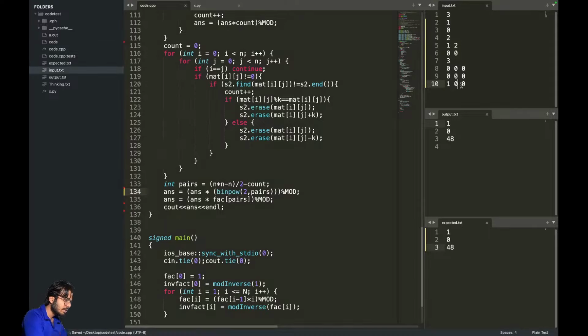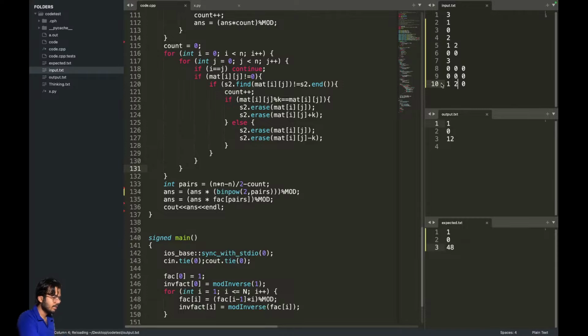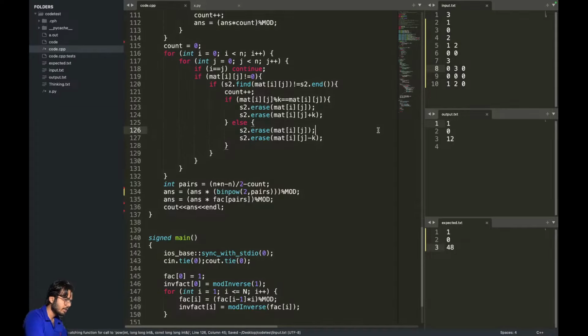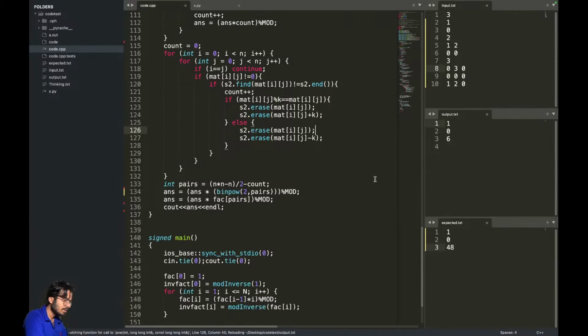Let's actually see if I make this 2, then what will be the answer? So the answer reduces to 12. Really, like we have 3 factorial, so 6 times, now I fix this, so 2. So we only have one pair, 6 into 2, which is 12, so this is correct. And if I say 1, 2, 3 here, the answer is only 6.